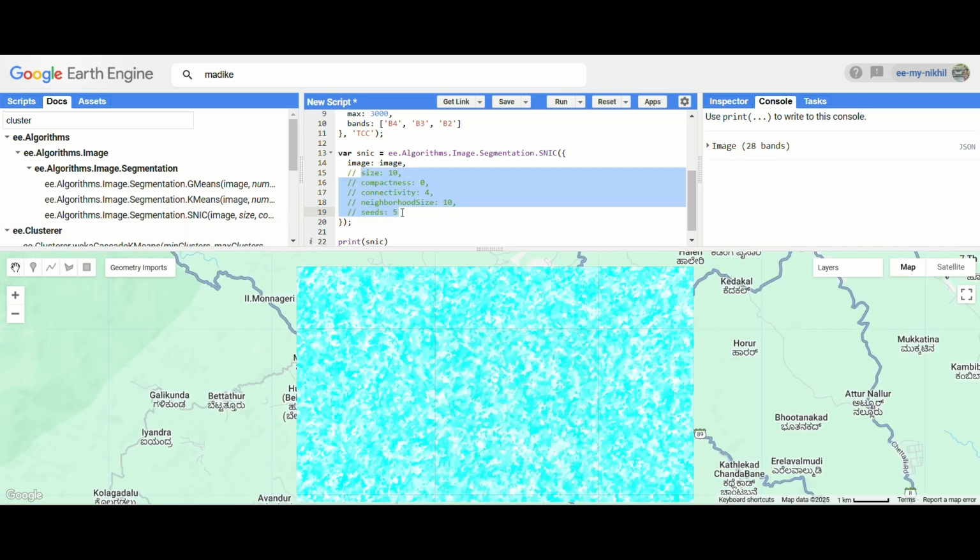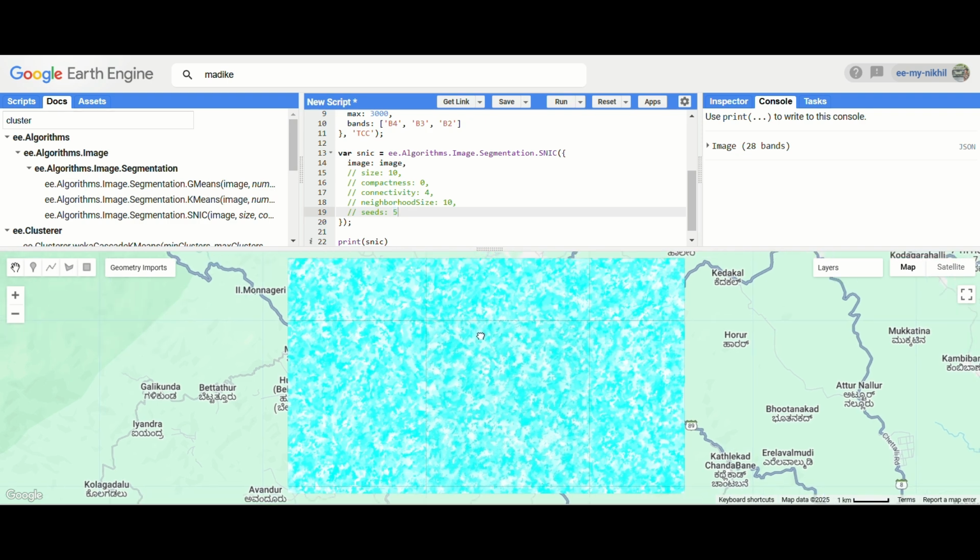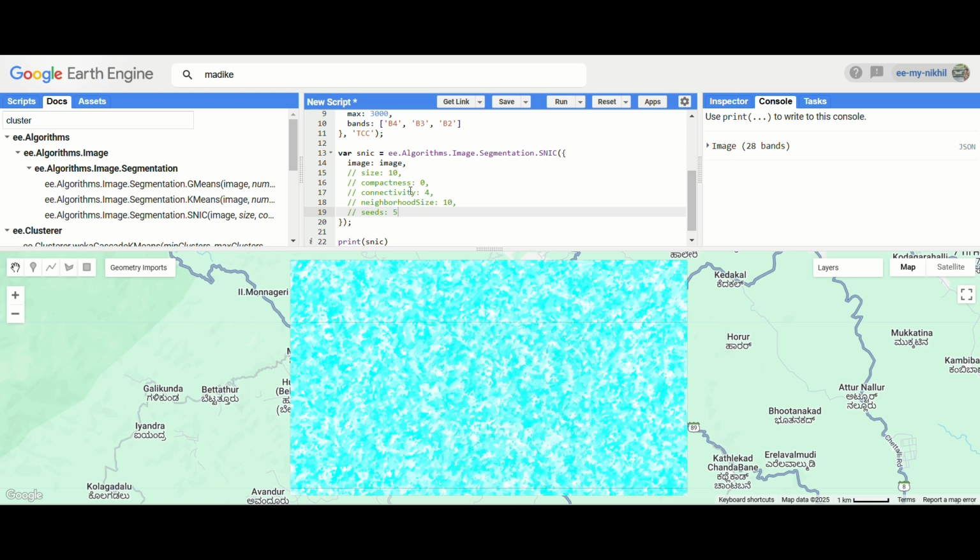So yes guys, just comment out these arguments in order to have the default values. We should have more specifications in order to go for these arguments, so I have just left them as default. So here you can see we have the clusters now. So let's inspect.